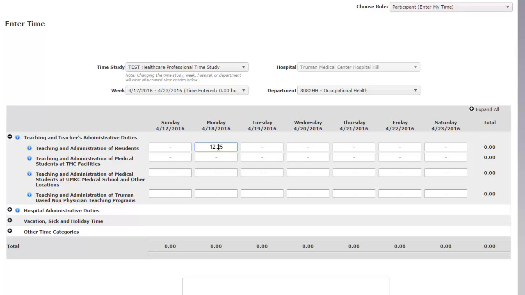Now, you cannot exceed 24 hours within a particular day. If you do, you will get an error message that you'll have to correct before you can continue.